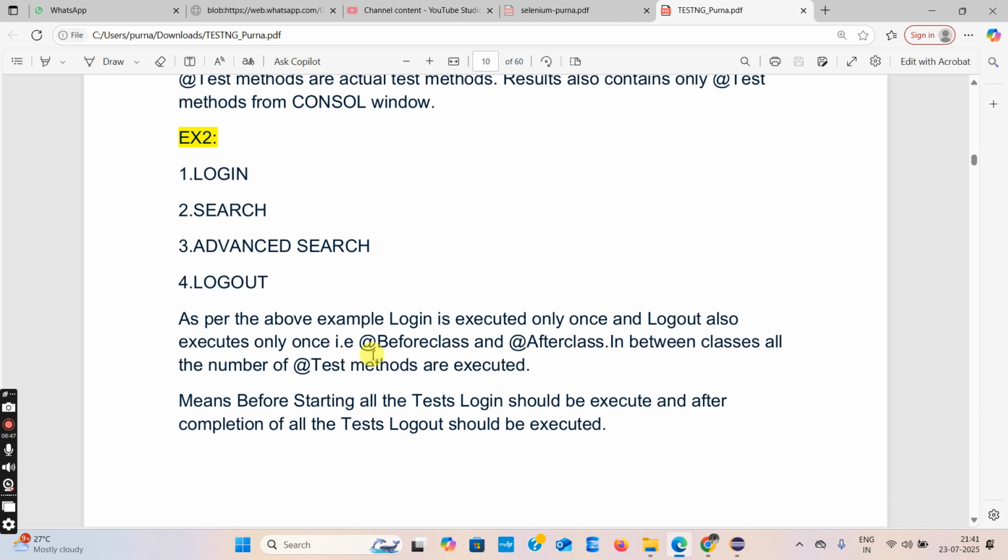We can use before class. As per the above example, login is executed only once, and logout is also executed only once. Why? Because we write before class and after class, and in between these two, only test methods are executed. If you write login and logout with before method, it displays login, search, logout, login, advanced search, logout.